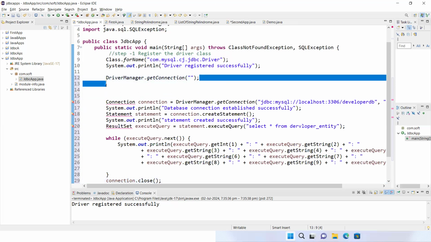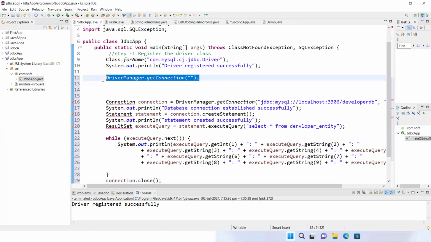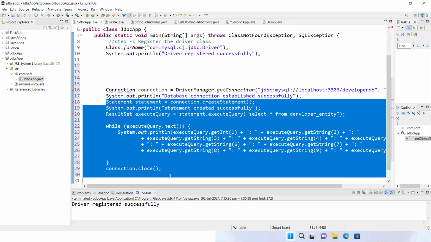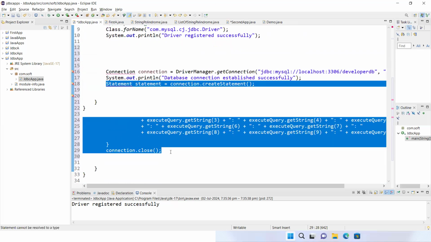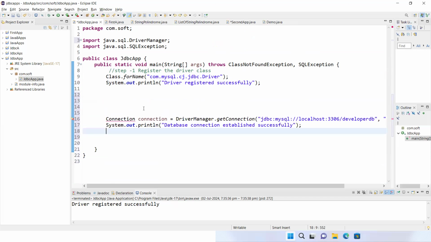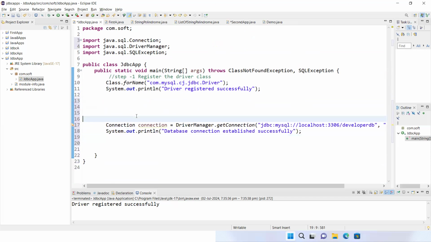I'm going to remove this line. The connection object is already there. See, you can check here, guys. I'm going to remove the remaining code. See here, guys, Control Shift O. And here the second step is getting the connection from the driver manager, guys. So, step two. Step two, what, guys?